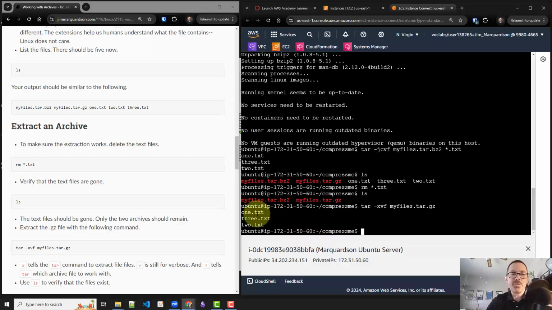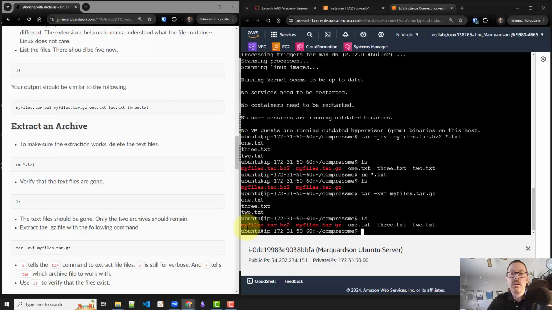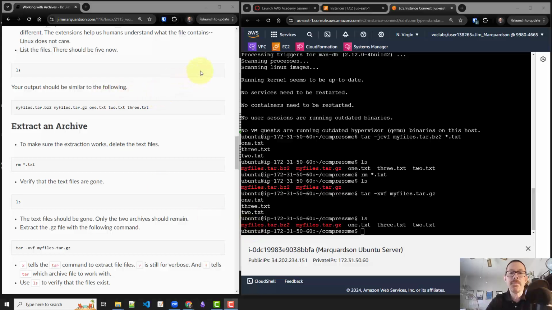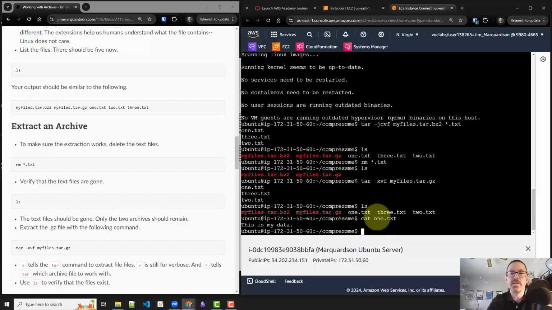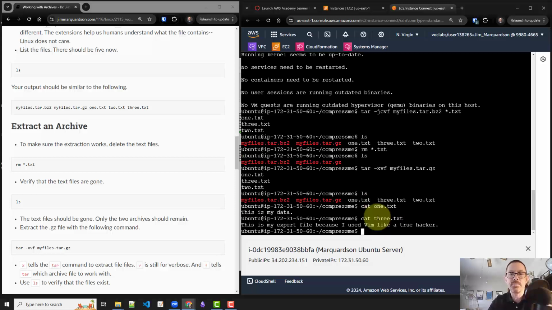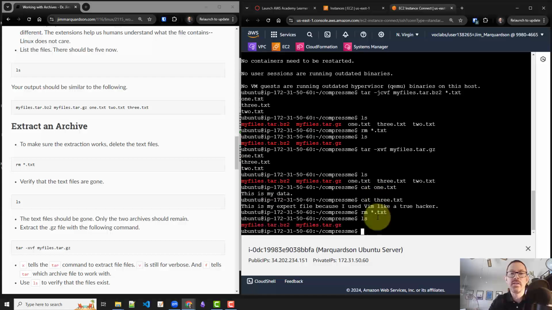It spits out the file names as it's doing it. Great. So now if I ls, I've got my text files back, so I can verify. cat 1.txt, cat 3.txt. This is my pro hacker file. So yeah, that's good. So with the tar, we can use that -x to extract. So I'm going to rm *.txt again.